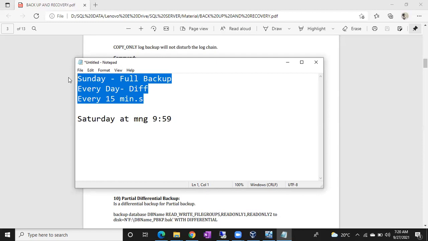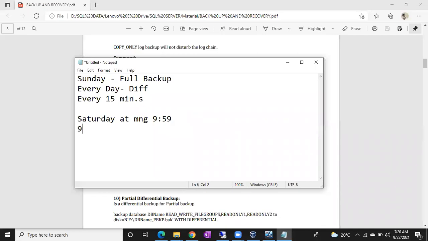Till now we can use one full backup, Friday's differential backup, and whatever log backups are there after Friday's differential backup. Till 9:45 only we can restore with your existing backups. But what about the remaining 14 minutes of data, 9:45 to 9:59? We are going to lose almost all 14 minutes of data.